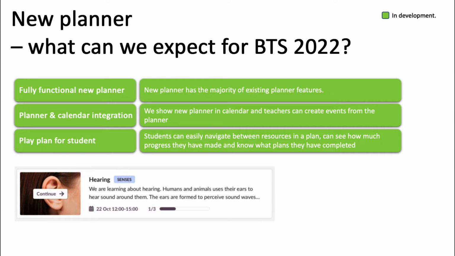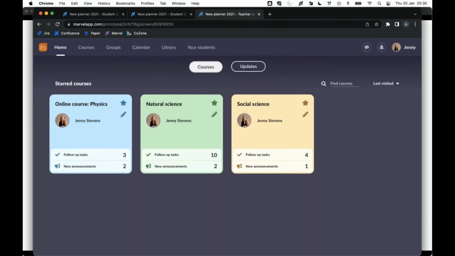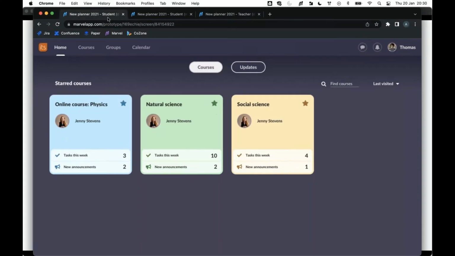That is correct. So let me switch the screen to, let me see.